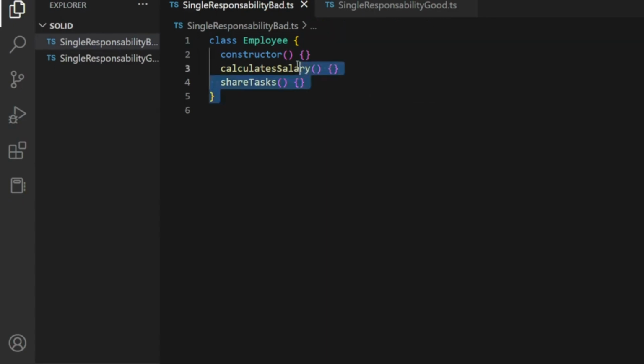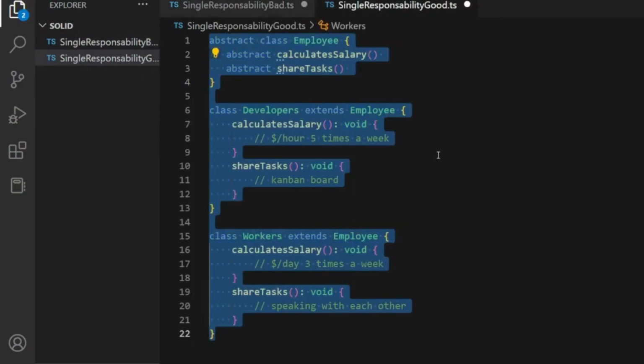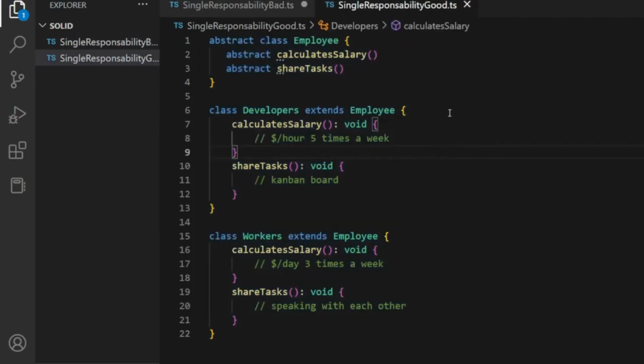And how would be a better approach? Let's see. A good approach here would be to make Employee abstract, because it's pretty normal for it to be abstract, since it's not an actual employee, it's a role. For example, the developer and workers. And if we also make both of their methods abstract, every class that extends our Employee class should and would implement the actual functions. For example, for the developers, let's say the calculateSalary would be an hourly rate and 5 days per week, and the shareTasks will be through a Kanban board.